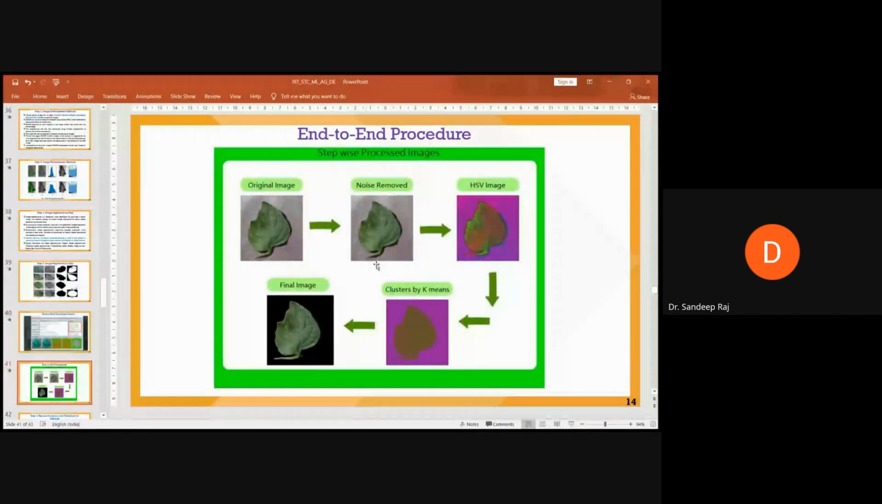This is another example, a step-by-step process. This is the original image. The noise has been removed. Here a machine learning method, k-means clustering, has been used. A mask has been generated using that, and finally we can see that the background has become completely dark and we have taken the leaf out of this final image.